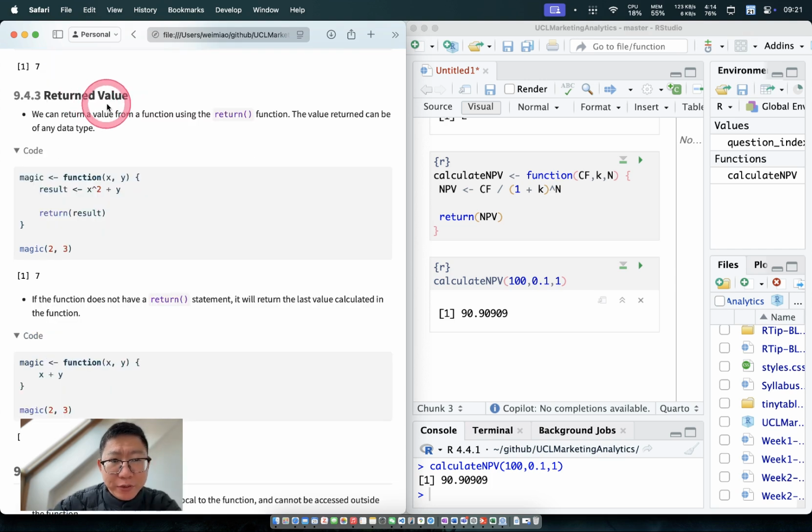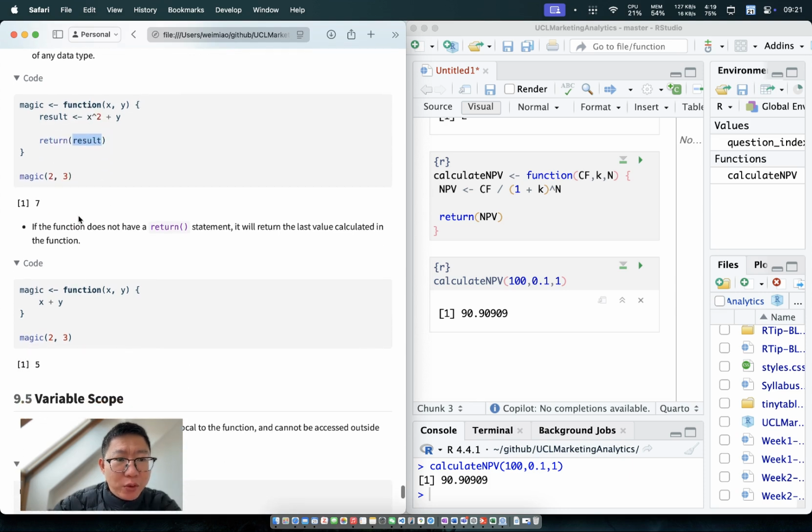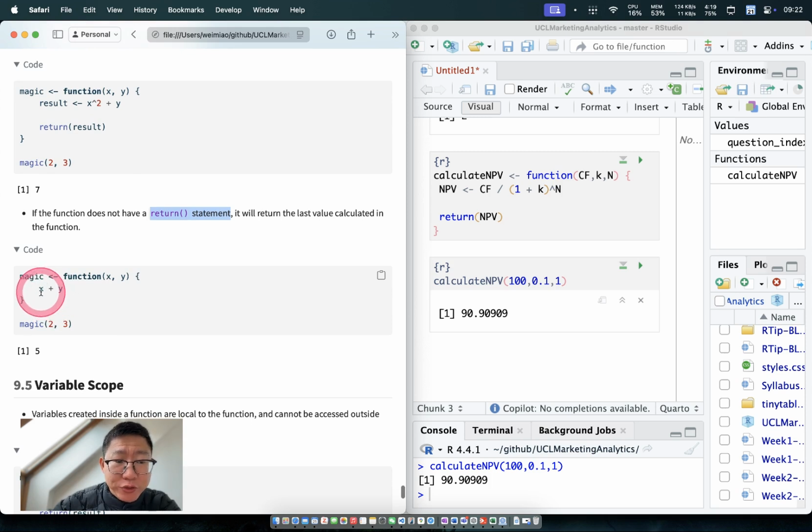Next, about the returned values. Right above, I introduced that we can use this return function to output the object we want to use as the outcome. This is the default syntax. However, we can also not use this return statement. If we don't have a return statement within a user-defined function, then it will by default output the last step in the function as the returned outcome.